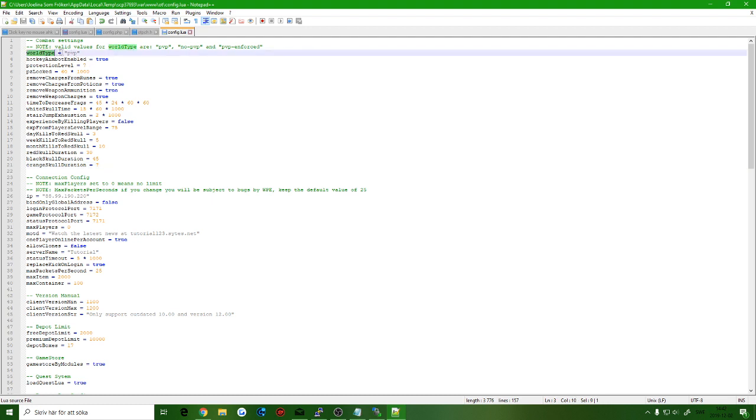And here you can even change the world type from PvP into PvP, no PvP, or PvP enforced. I think you know what those types are. PvP, they kill each other. No PvP, you can't PvP at all. PvP enforced, you gain experience without attacking and without getting a skull.